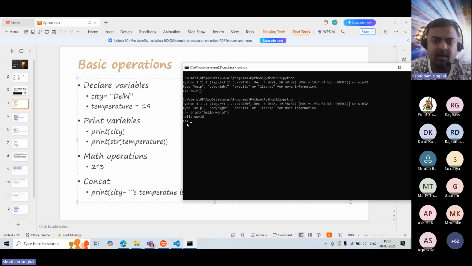Okay, here I will type city equal to Delhi. Now why am I using inverted commas? Because it is a string. Everybody knows what a string is. Random characters that the system doesn't understand. That's why I'm putting inverted commas.